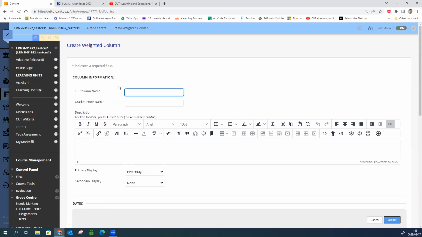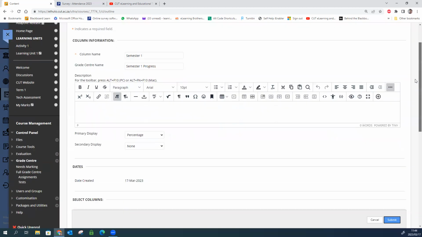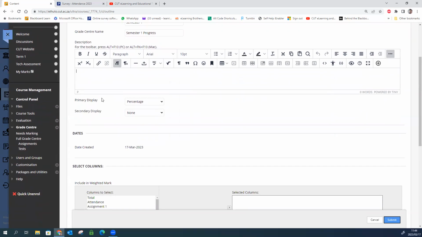Okay, so now we're going to say column name. I'm going to call this semester 1. So these are probably the semester 1 calculations. Again, you can give it a grade center name. So if you want your students to have a different name, you can just say semester 1 progress or something like that. Again, you can give a description, but it's also not needed because it's not a required field. Again, we want primary and secondary display. I'm going to leave it on percentage because that's just the one that makes most sense.